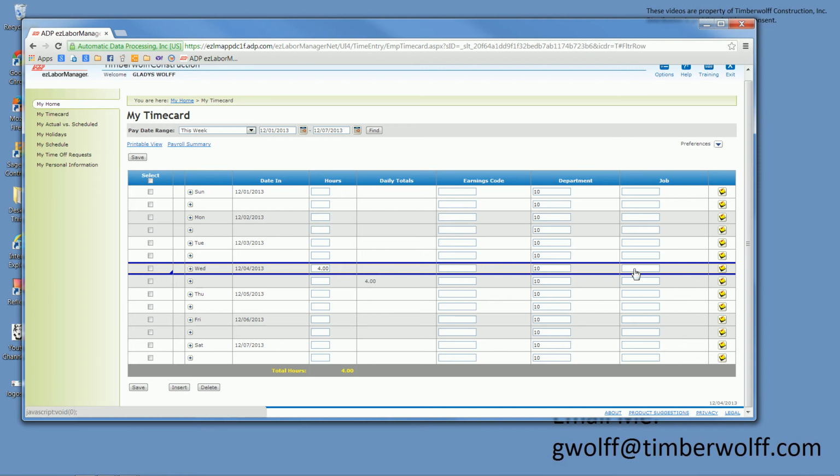The next thing you have to enter is the job. So we'll just enter in some random job number here. And so the only valid entry here is the job number. You can't put in the name of the client and the location or a dash or anything. It just needs to be the job number, just digits. That keeps it as simple as possible.